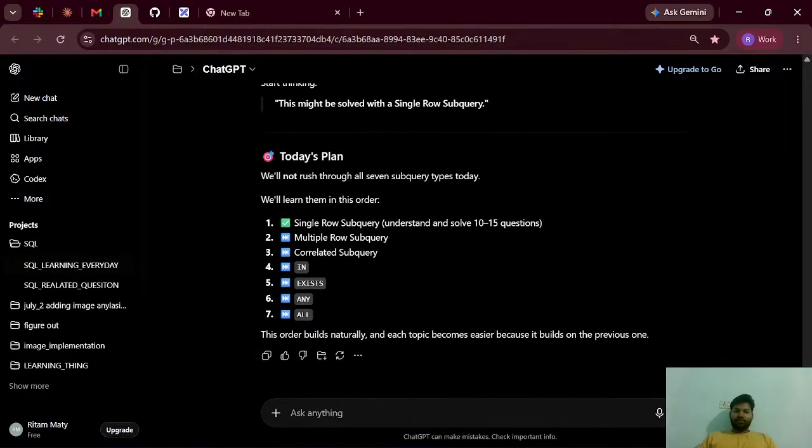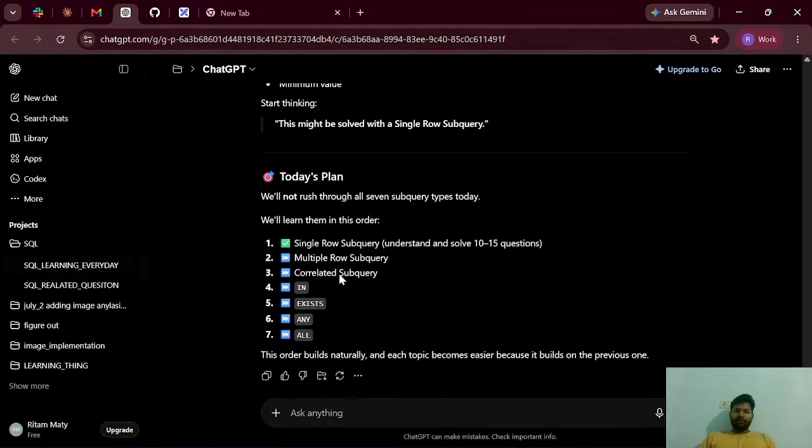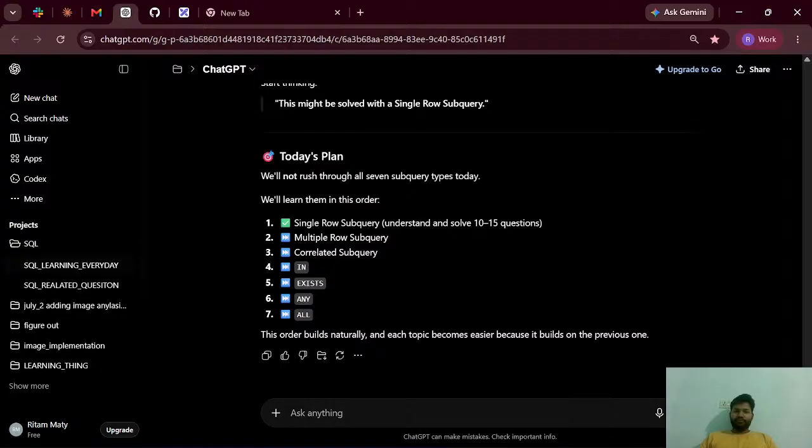Today's plan: single row, multiple row. I think we should go with multiple row. But still, I just want to explain to GPT what I got to know and what I actually understood about the single row, so that it is clear both ways that we have learned clearly.